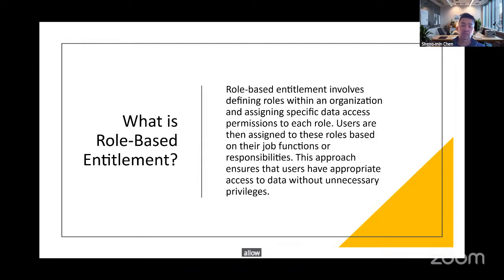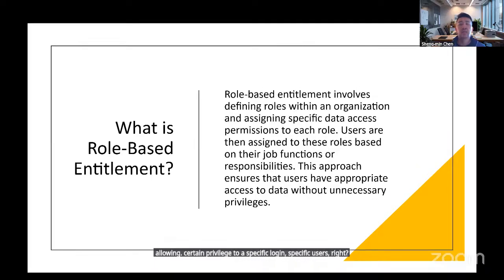allowing certain privilege to a specific login, specific users, right? And okay, so you're letting a user be, let's say Sheng, like I get my own, let's say using my Windows account or using my SSO, whatever, single sign-on, C Sheng, let's say that's my ID, for example, right?